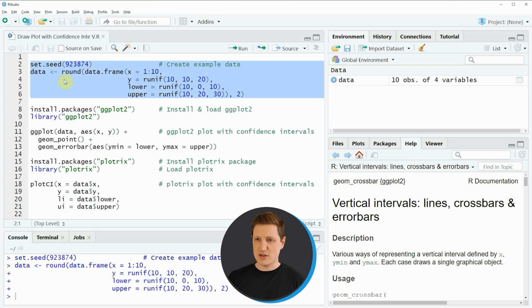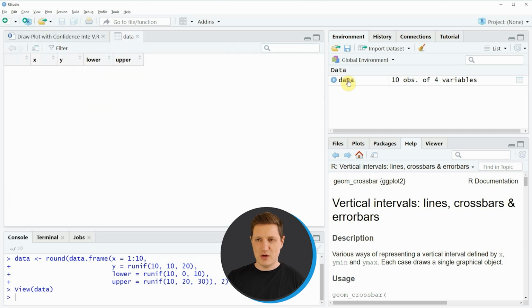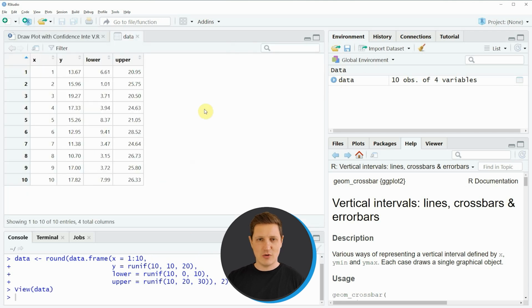So if you run these lines of code, you can see at the top right of RStudio that a new data frame object appears, which is called data, and we can have a look at this data frame by clicking on the data object. Then you can see that we have created a data frame consisting of 4 columns and 10 rows, whereby the first two columns x and y contain numeric values, and the third and fourth columns contain our lower and upper confidence intervals corresponding to these values.